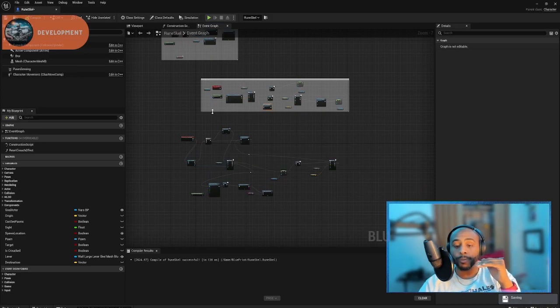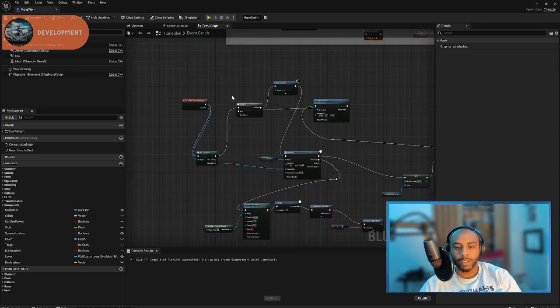I was using Unity before, and I didn't get a chance to use AI yet, but I can only imagine what that can do in Unity versus what it can do here also. It's amazing.